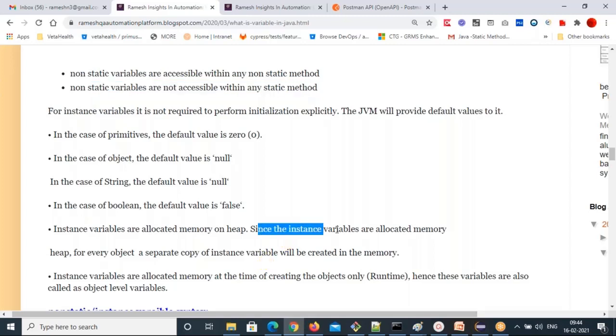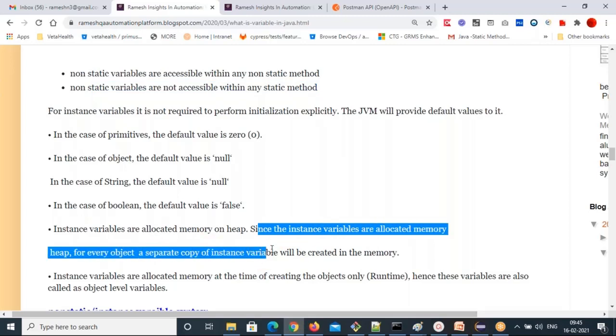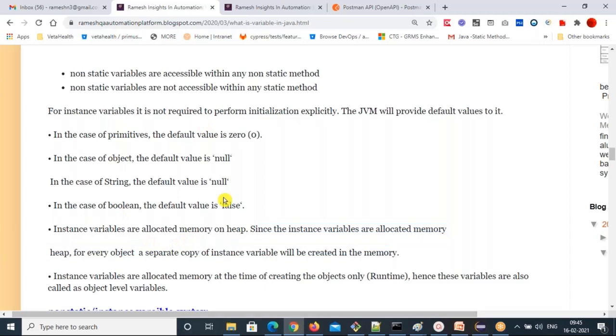Since the instance variables are allocated memory in the heap, for every object, a separate copy of the instance variable will be created in memory. When you create an object for the class, only that time memory is allocated. The object is created only at runtime. Otherwise, when you just declare, memory won't be allocated. If you're not creating an object for the class and you just declared the instance variables, will it occupy memory? No.